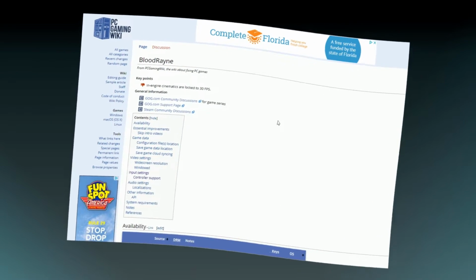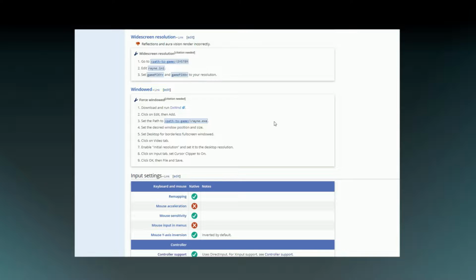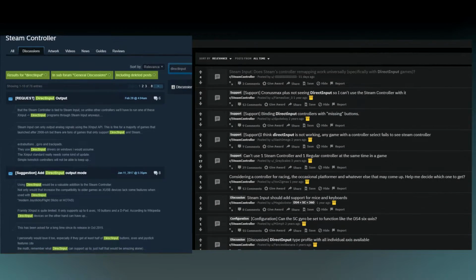You immediately turn to the PC Gaming Wiki for some sort of direction in how to address this issue, when you notice what is causing the entire problem. This game only supports DirectInput. This is a moderately large issue for Steam Input users.